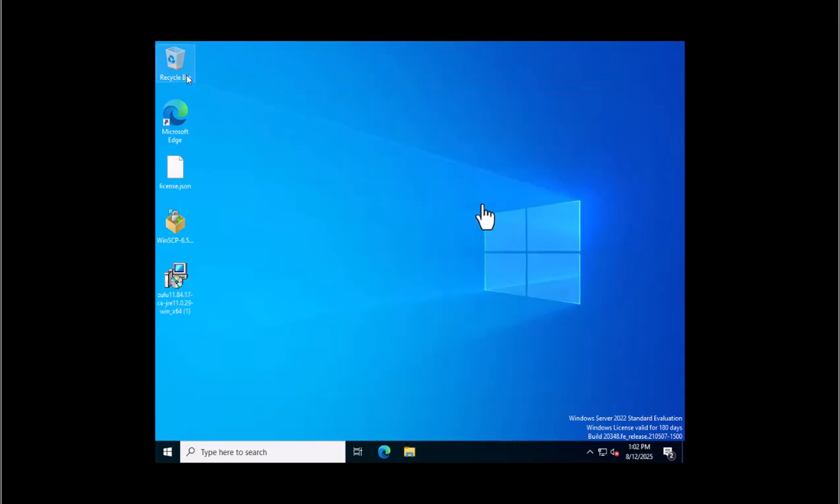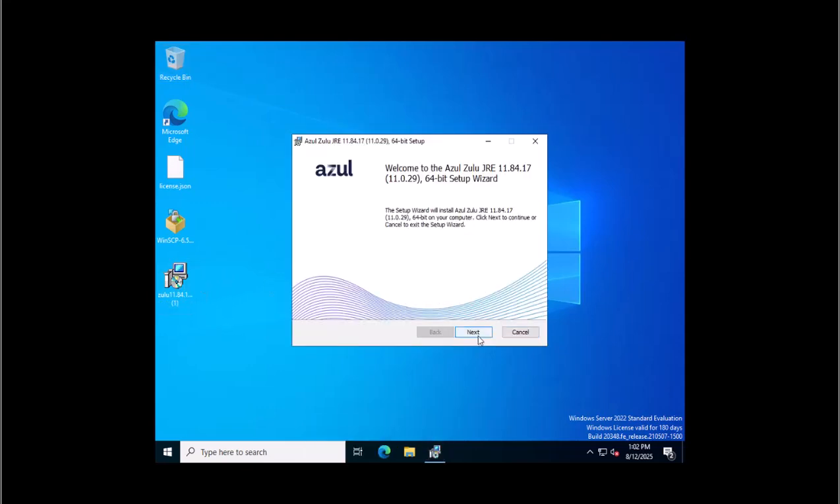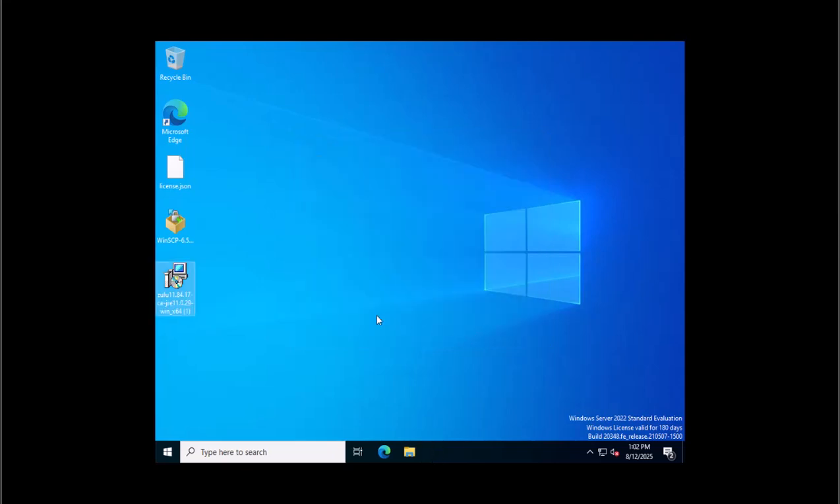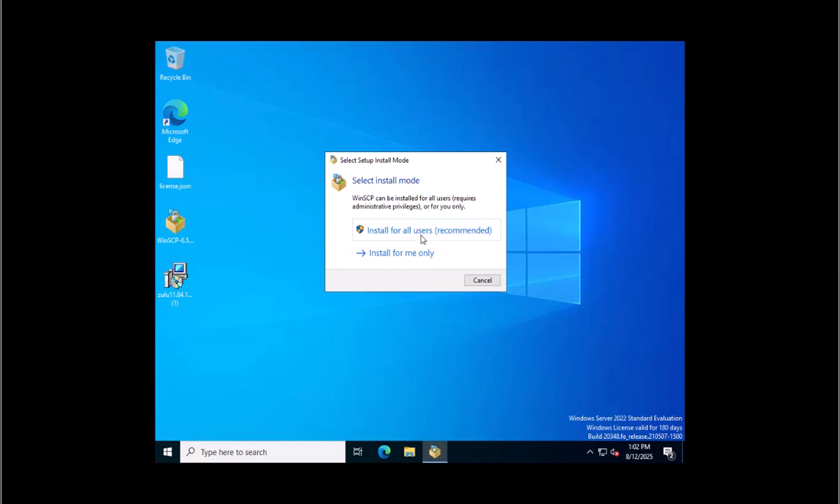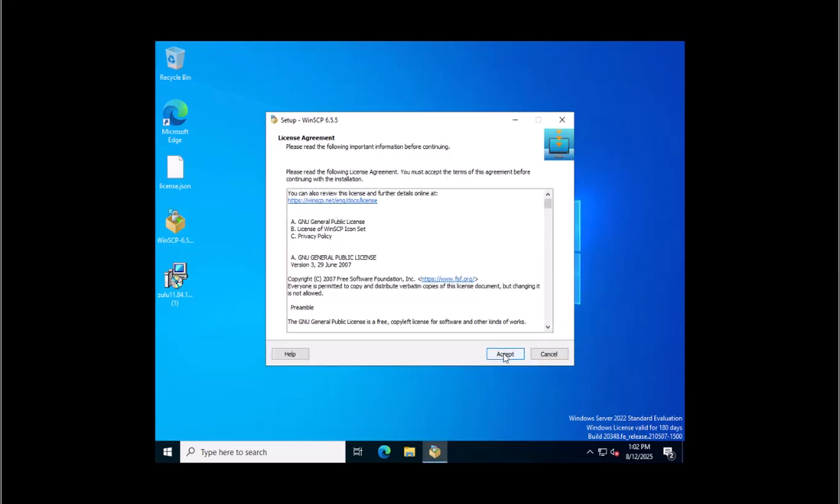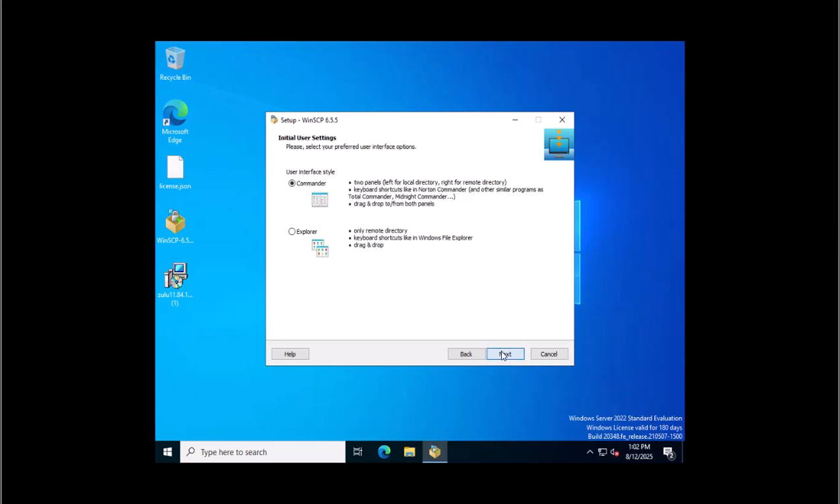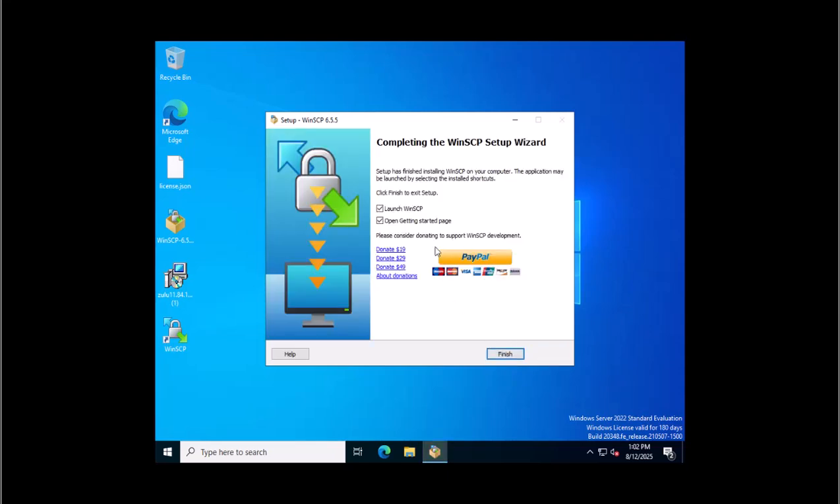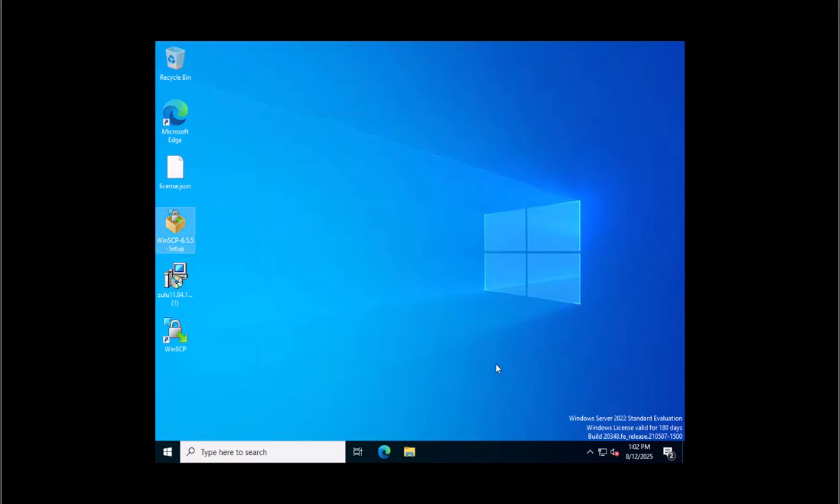The first thing I'll do is install the Zulu Java runtime environment. Double-click on the installer file and follow the prompts to install this utility. The next thing to install is the WinSCP tool. Double-click on that, install for all users, accept, and follow the prompts to install this utility as well. I'm going to tick not to launch WinSCP for now and finish.